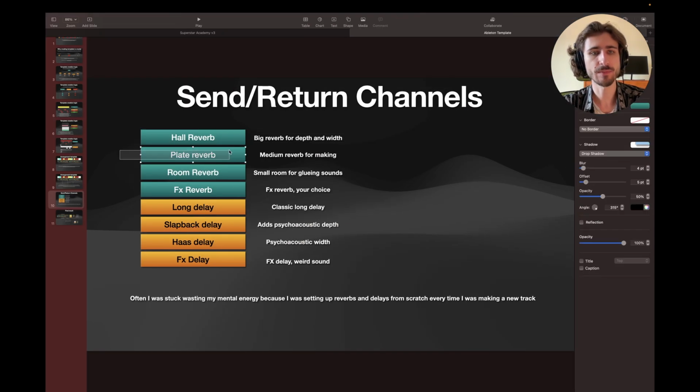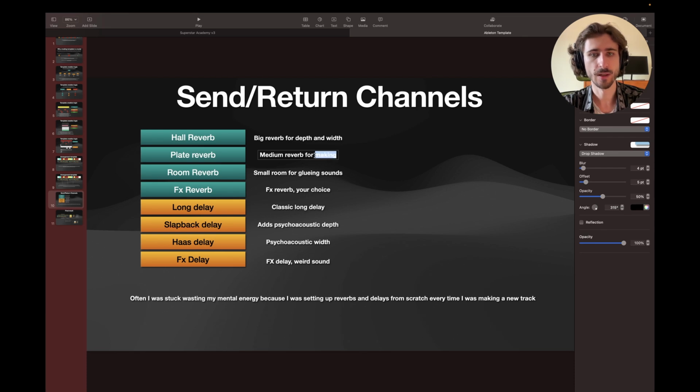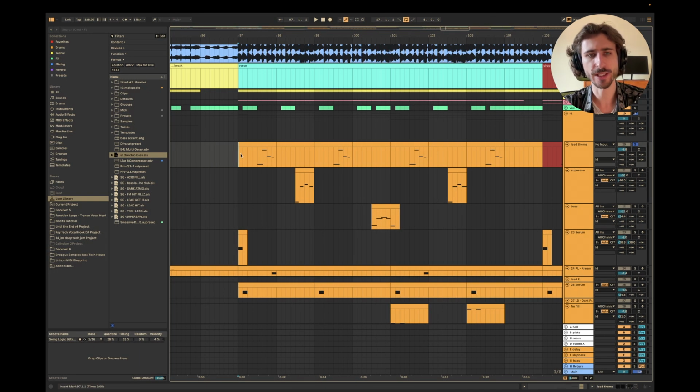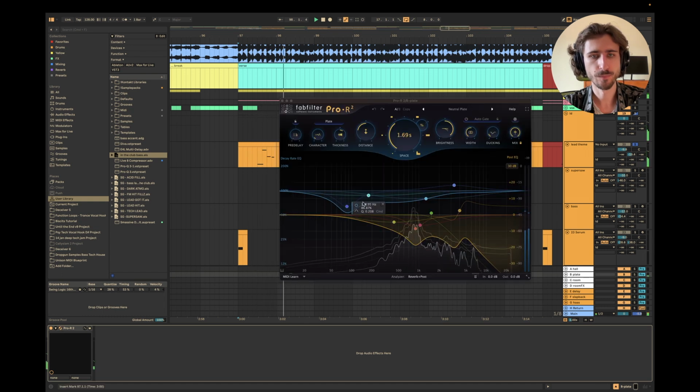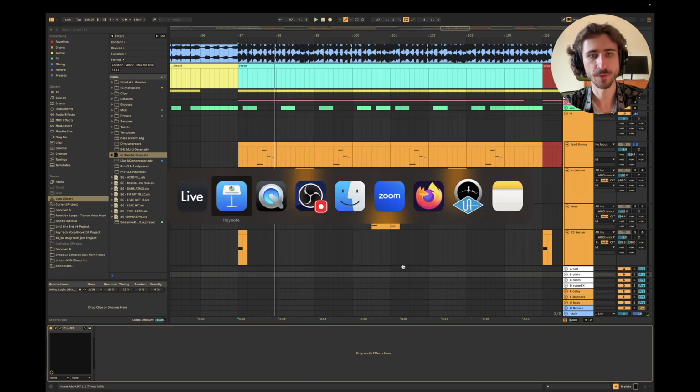Now the second one is going to be plate reverb or medium reverb for fat sound, right? Because it's really obvious, you can hear the reverb really well. Do you hear the difference? It's generally a little bit shorter, so we can do a totally different vibe for this.